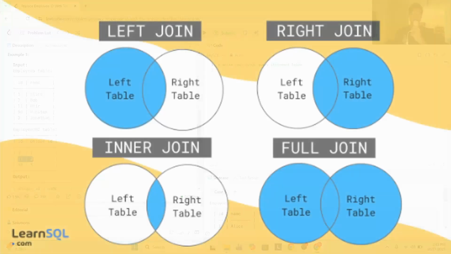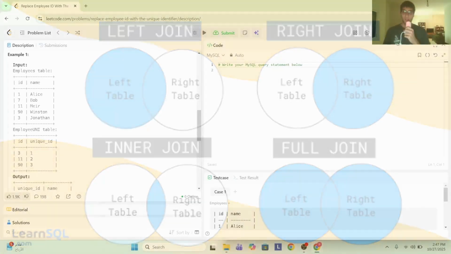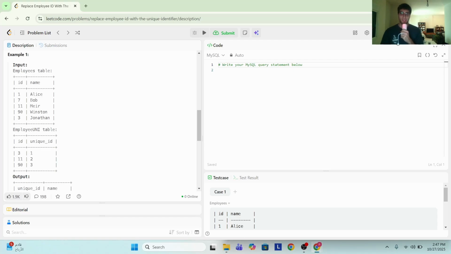That's because what inner join does is it only combines what two tables have in common, whereas left join, or right join for that matter, will join your left table as is, and from the other table, it will only merge rows that exist in both tables. So with that out of the way, we can go ahead and begin coding now.